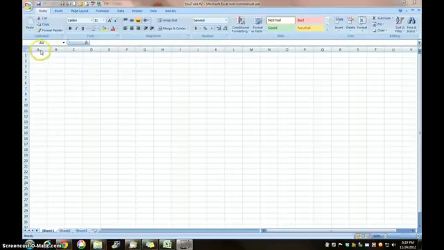Excel is organized in columns and rows, and the intersection of the column and the row is called a cell. This is cell A1.